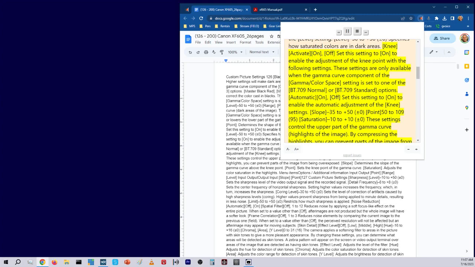Slope, 35 to plus 50, plus or minus 0, point, 50 to 109.95, saturation, 10 to plus 10, plus or minus 0. These settings control the upper part of the gamma curve, highlights of the image. By compressing the highlights, you can prevent parts of the image from being overexposed.